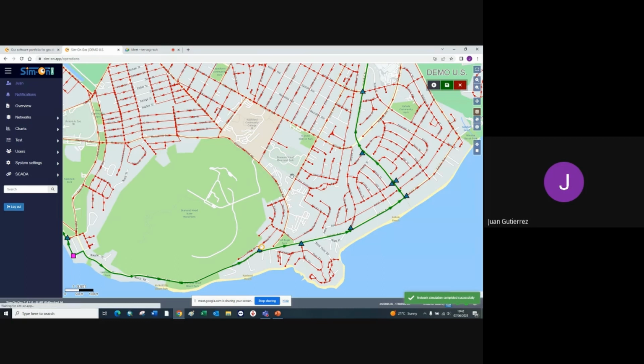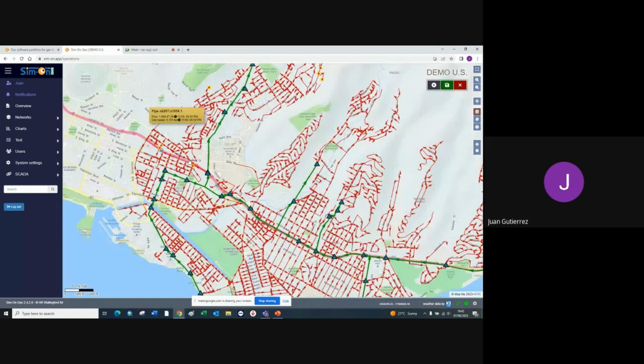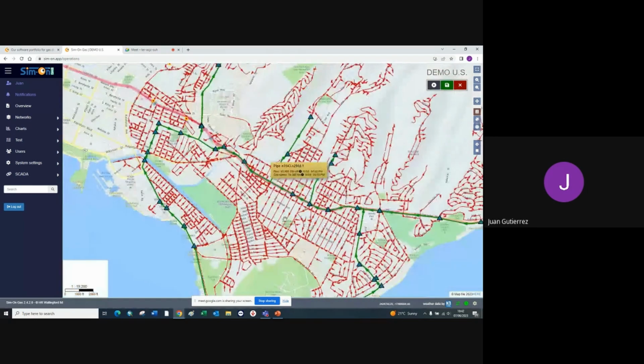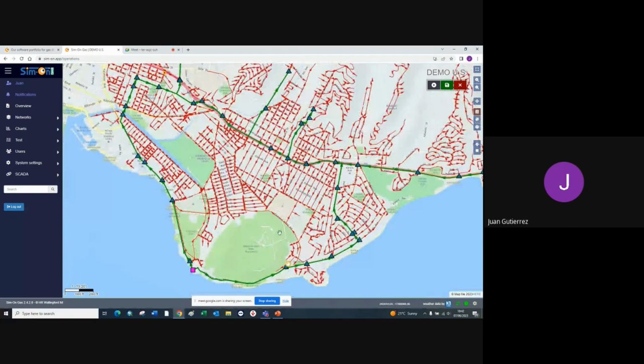And what you can see now is that all this low pressure in this area has disappeared. But obviously, I didn't touch this area, so these guys here haven't changed, okay? So this is an interesting way in which you could dynamically operate your network, and you could modify settings in case you have some foreseen problems happening because of high consumption.